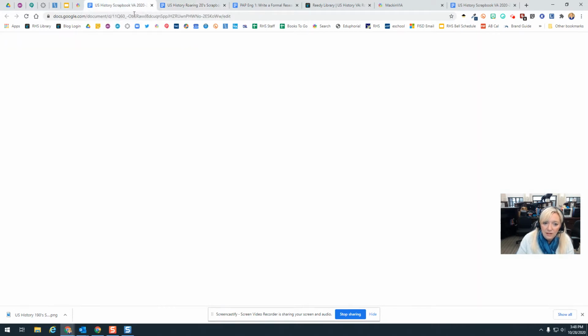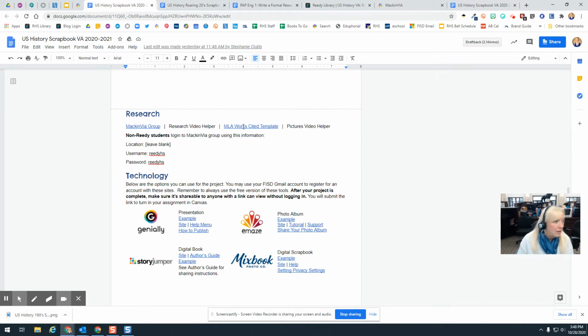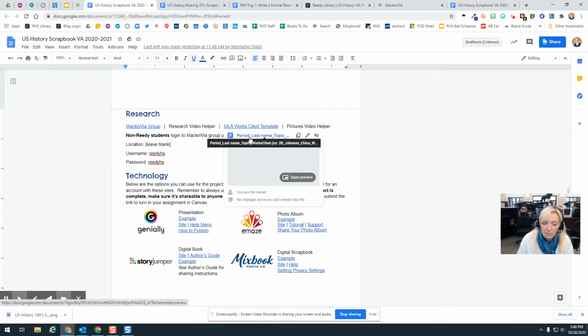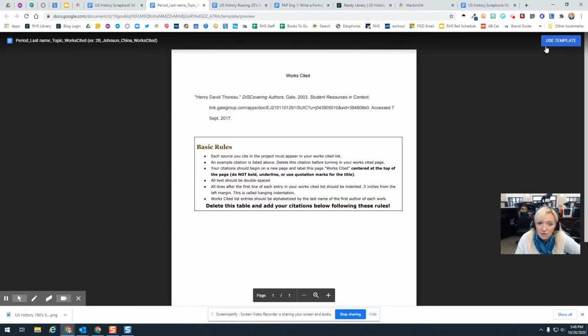The other thing that you are going to need, I'm going to scroll back down here, you are going to click on this MLA Works Cited template, and this link right here is going to open up to another one that you're going to make a copy of. So you're going to click Use Template. I'm going to click it in just a second. I want you to see. So this is a pre-made template for a works cited page.